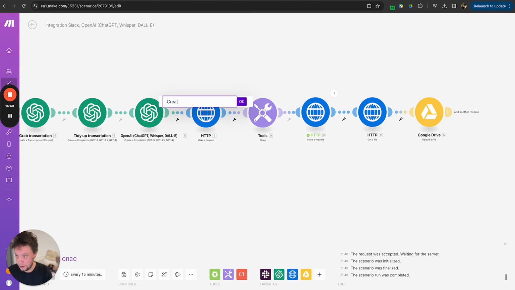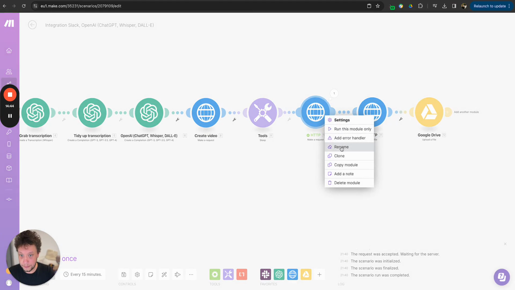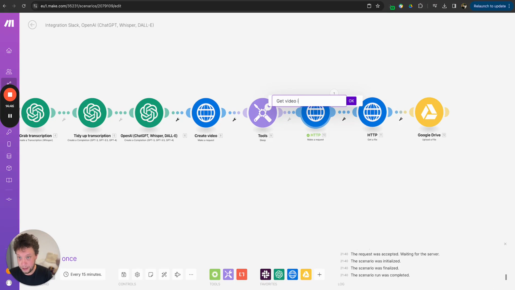So this is create video, rename, get video info, rename, get file downloaded, rename, put folder, put file in folder for approval.